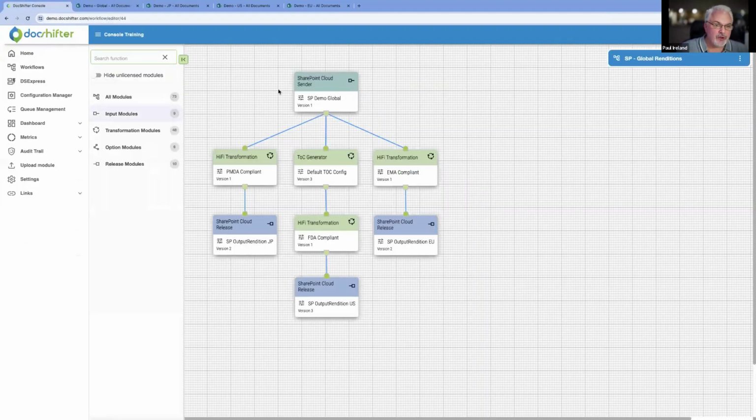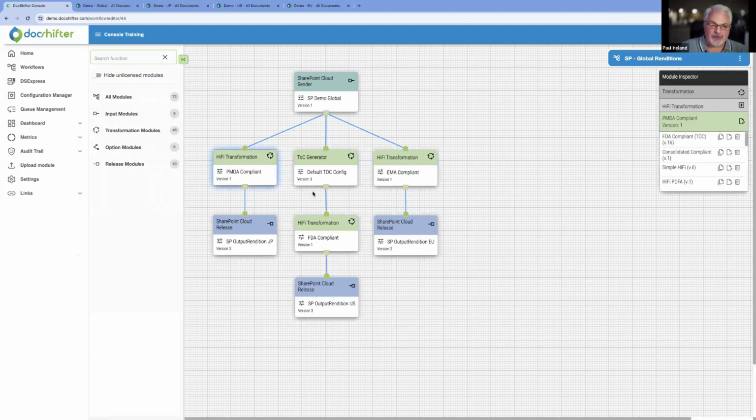So in this case, it's going to take any content that's stored in there, and it's going to branch out in 3 different ways. Very simply, it's going to create a PMDA compliant rendition. It's also going to create in the middle an FDA compliant rendition. But before it does that, it's going to potentially add a table of contents first. It's going to check if a TOC is necessary. If there isn't one already there, it will then add one to the beginning. And then it will also create an EMA compliant rendition. And each one of those renditions will then be stored in the appropriate output folder. Again, if you have a DMS with renditions, the results can go back and be stored as renditions of the document in the relevant repository too.